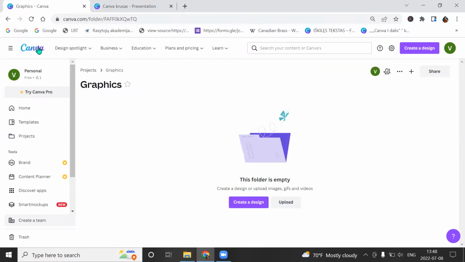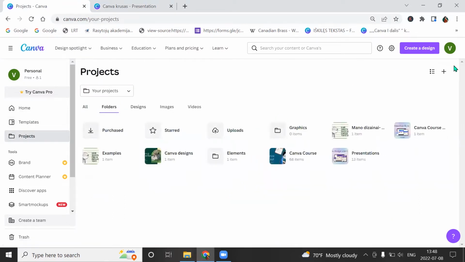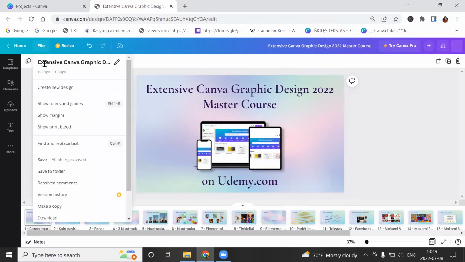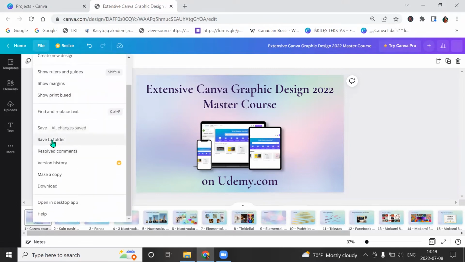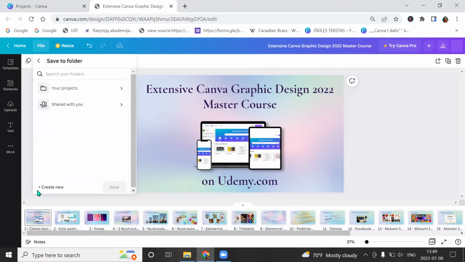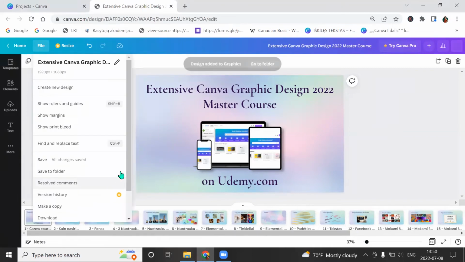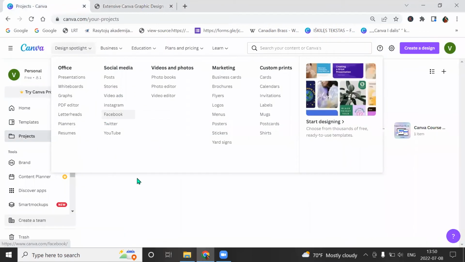So first way, when we created here projects, folders, and clicking the plus. And the other way, when we are in our design, we can go to the top menu, click File, and Save to Folder. Now we can create new folder, or we can go to your projects and choose our folder and click Save. And here you go.